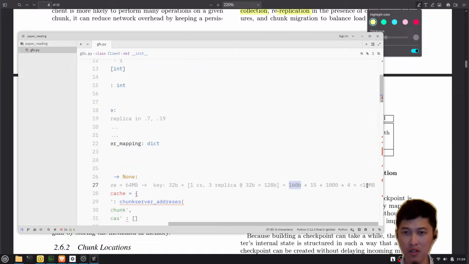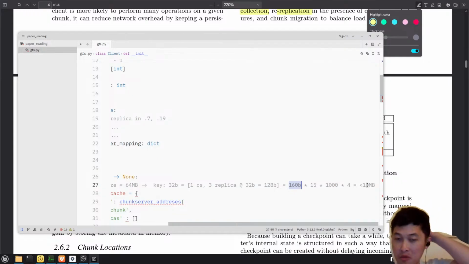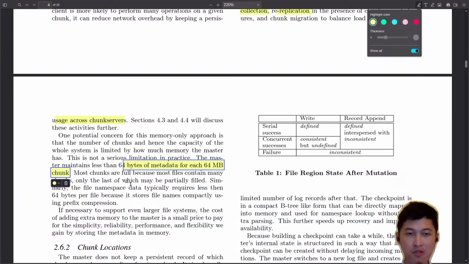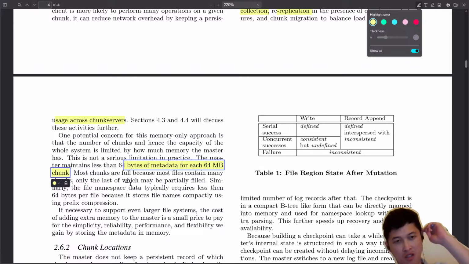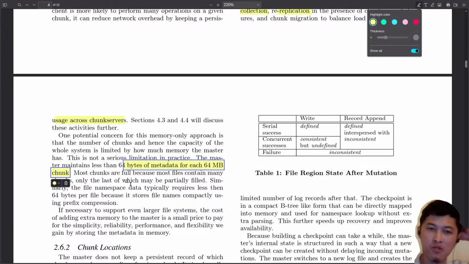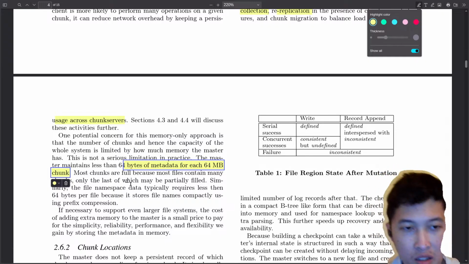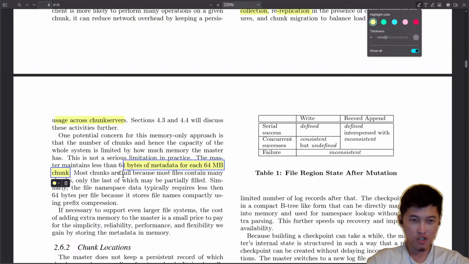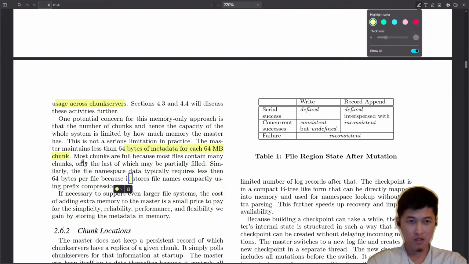So technically, it should be like 1 megabyte for 1 terabyte. For a big server like the master server, the memory could be, I don't know, maybe 200 gigabytes or something. So yeah, it's true that it's not really an issue at all, right? Most chunks are full because most files contain many chunks.